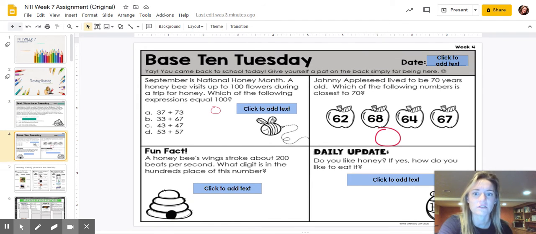For base 10 Tuesday, you are looking to see which one of these two numbers equals 100. Johnny Appleseed lived to be 70 years old. Which of the following numbers is closest to 70? Think about if you're rounding between 60 and 70, which one of those numbers is closer to 70?